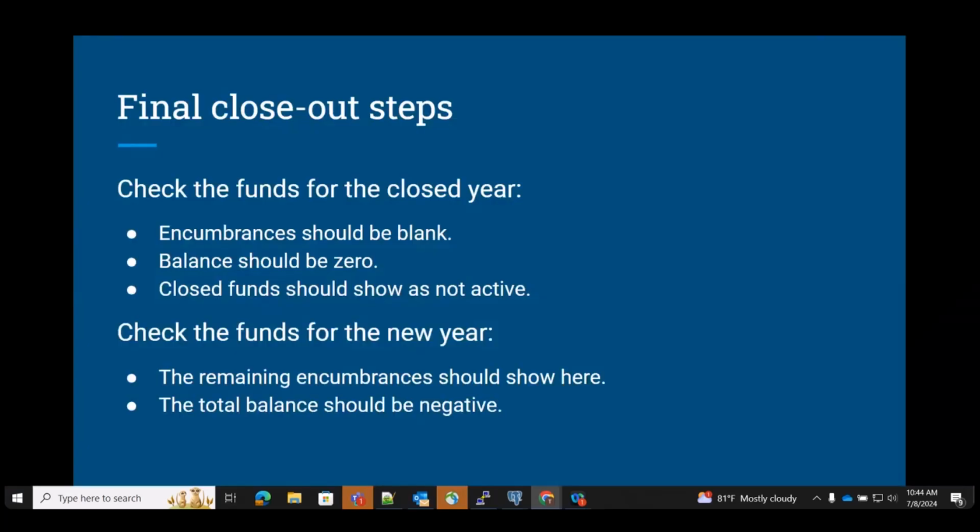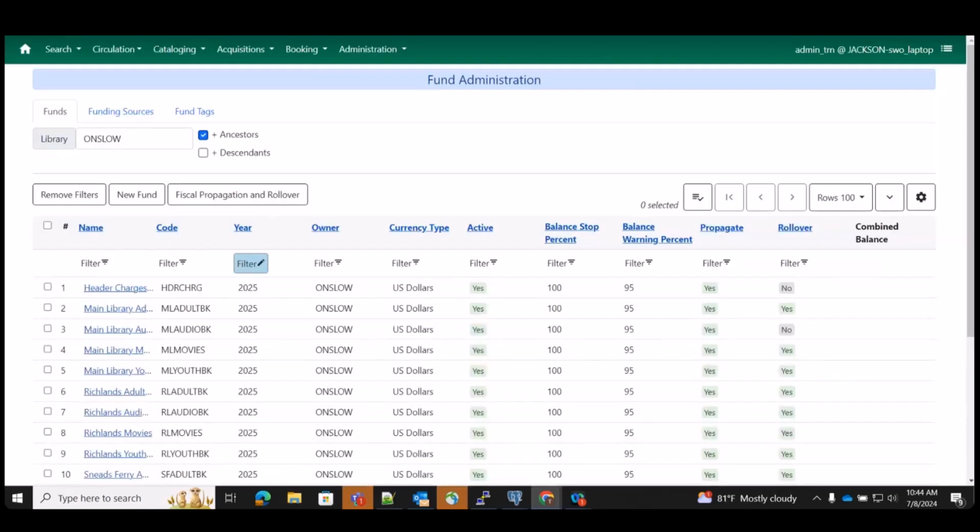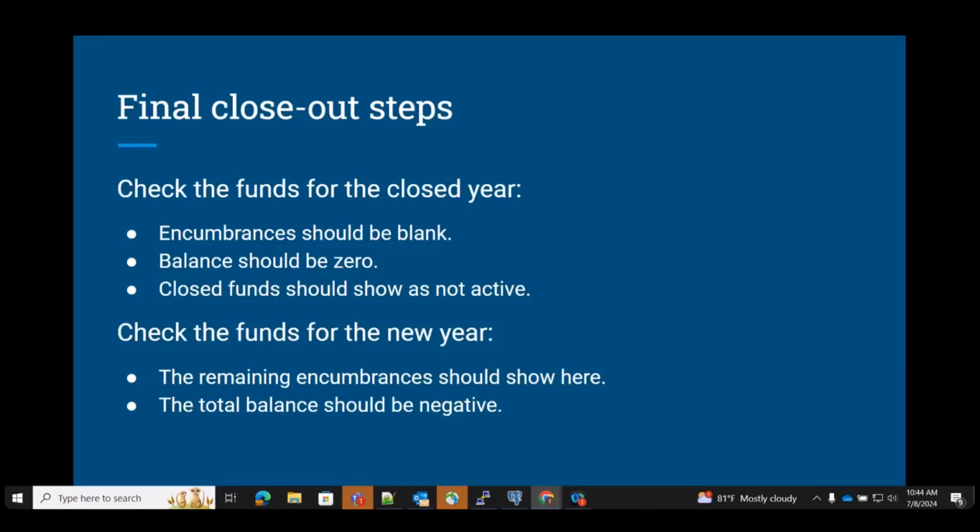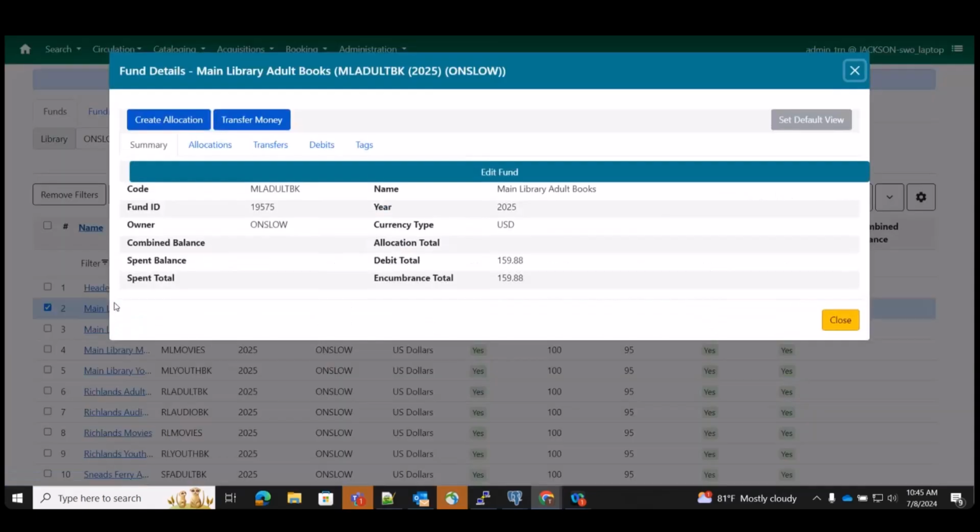And then, of course, as we already saw, your closed funds, so those from 2024, are showing as not active. Anything that didn't propagate will still say yes, and so you'll need to manually close that. Now, in the 2025 fiscal year, all of those encumbrances that rolled over are going to show up here. If you have remaining encumbrances and a total balance, let's take a look at this.